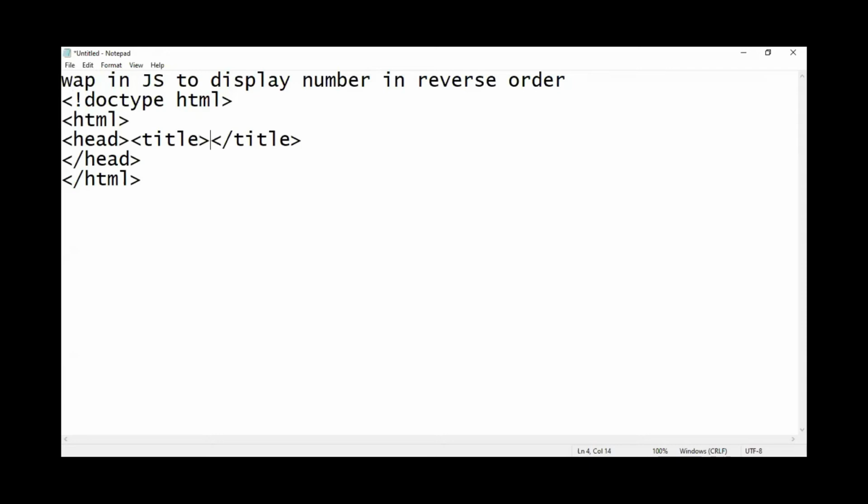And inside the title here I'm going to write reverse order, and here the body tag. Okay, this is the general structure of HTML.